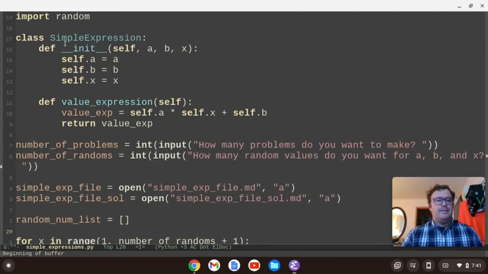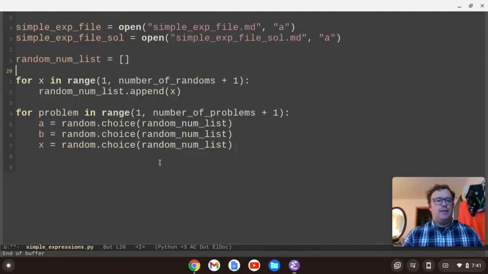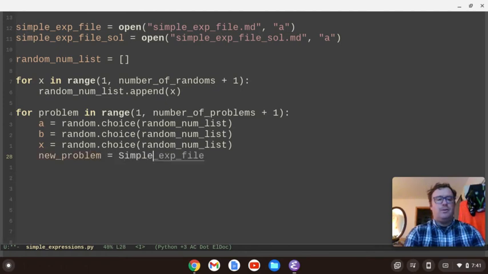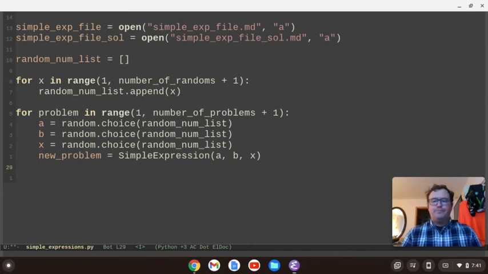And if we scroll up here, we see that we have a simple expression. We want to create an object that is a simple expression. So we'll say new_problem equals our simple expression object, where we're passing in A, B, and X. Okay, that's our new problem. All right. Now we want to start writing to our worksheet file.